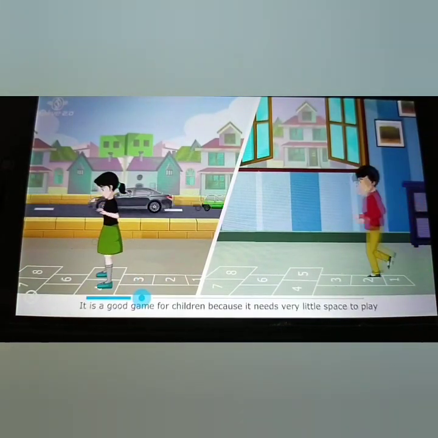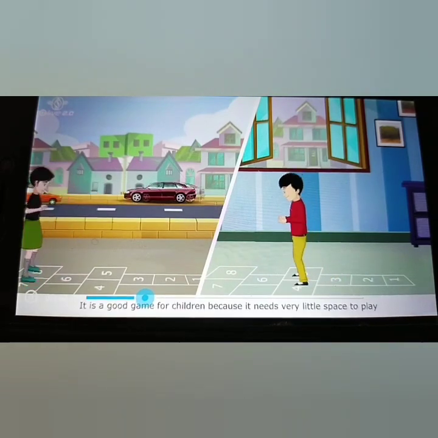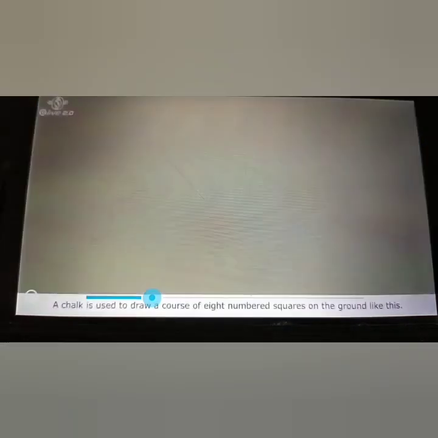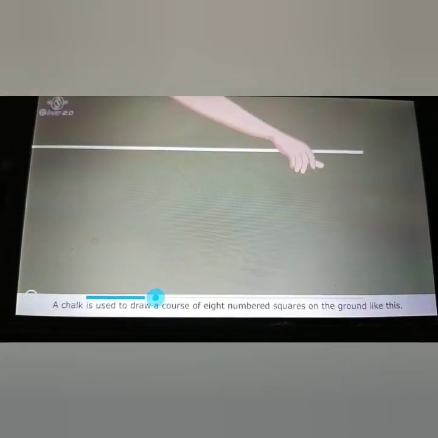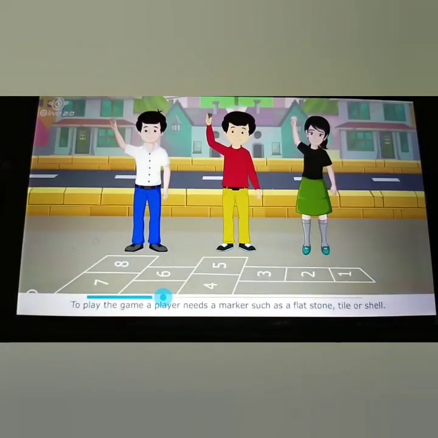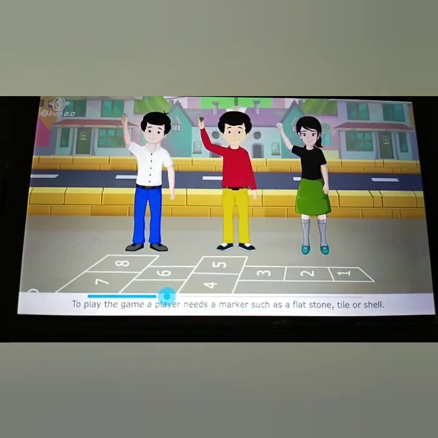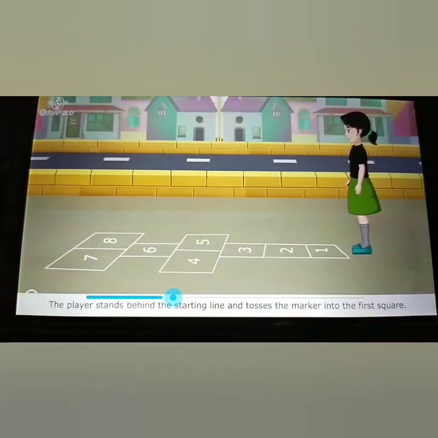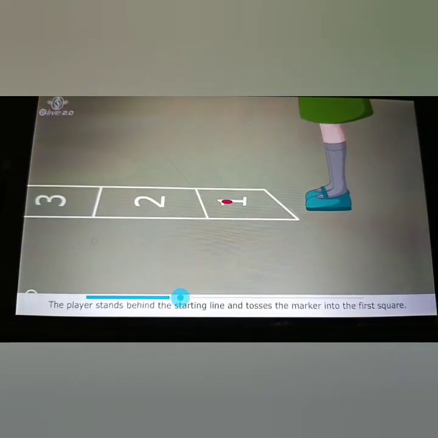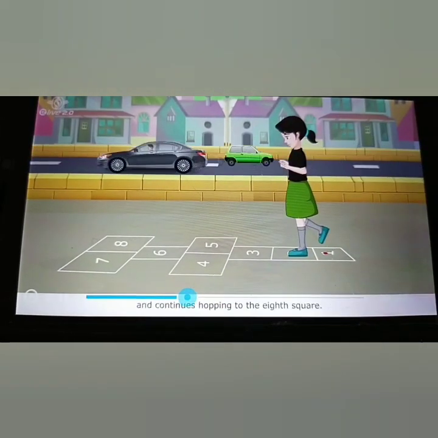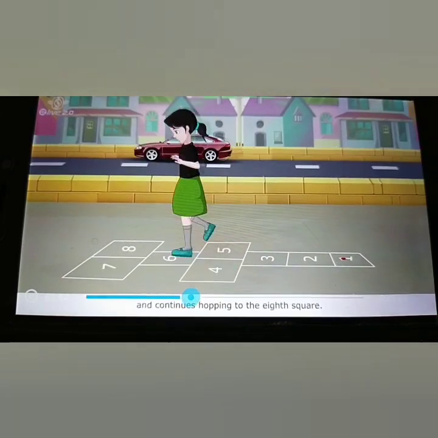It is a good game for children because it needs very little space to play and can be played both outdoors and indoors. A chalk is used to draw a course of 8 numbered squares on the ground like this. To play the game, a player needs a marker such as a flat stone, tile, or shell. The player stands behind the starting line and tosses the marker into the first square. Then she hops over the first square to the second one and continues hopping to the 8th square.